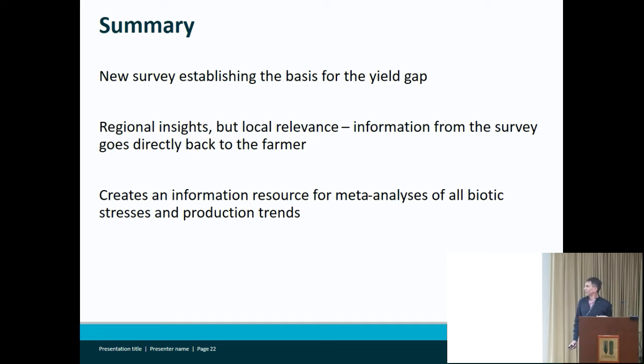So I deliberately kept this fairly short, but we have a new survey that's establishing and understanding the basis behind the yield gap that has been identified. It is all about understanding regional insights and national significance, but doing it in a way that is scalable. We want to go from the sub-paddock level or sub-field level to the field level, to the district and region, to the nation.